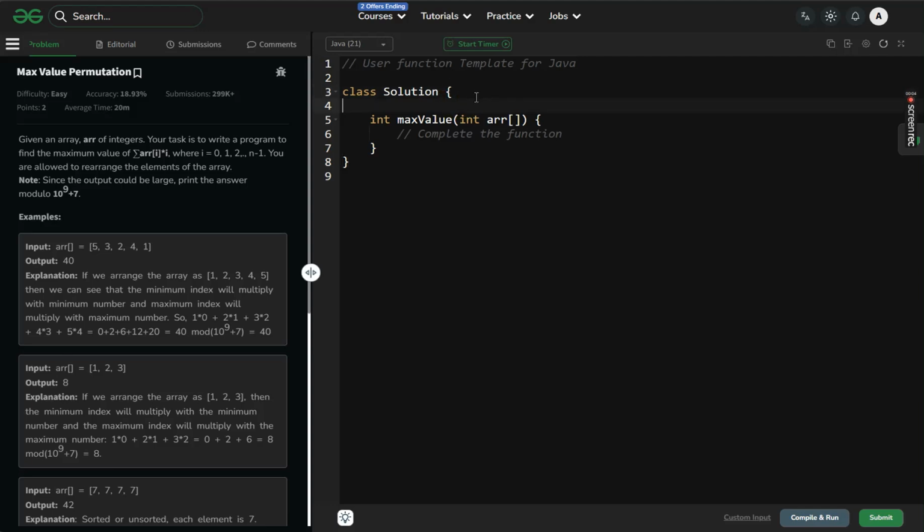Hello everyone. Today we are going to solve the problem Max Value Permutation. It is a difficulty easy question. The question is: given an array ARR of integers, our task is to write a program to find the maximum value of the summation of arr[i] into i, where i is equal to the index of the array, and we are allowed to rearrange the elements of the array.